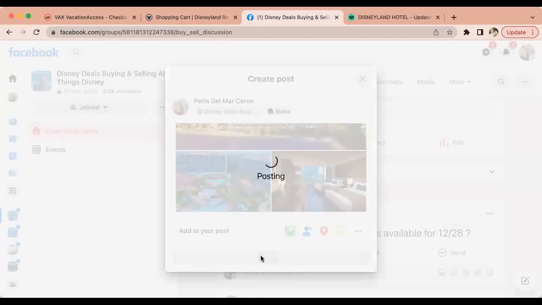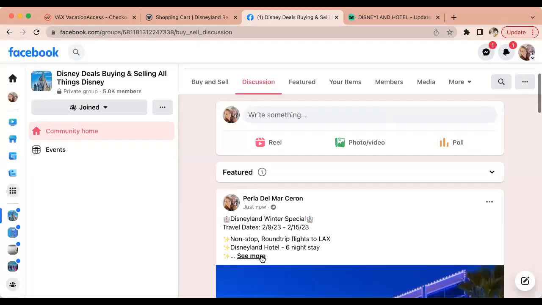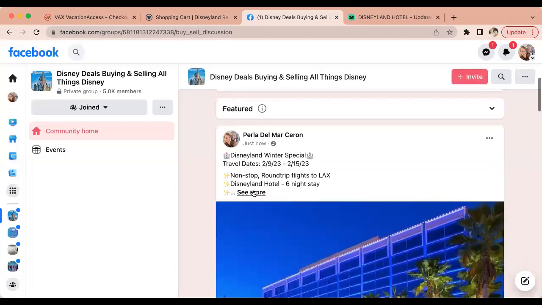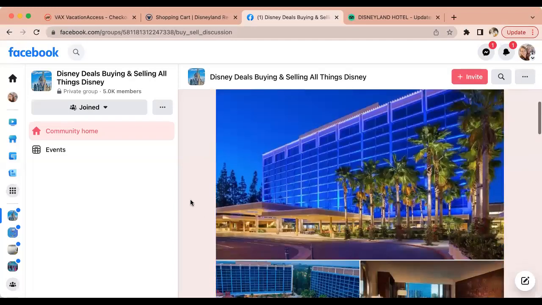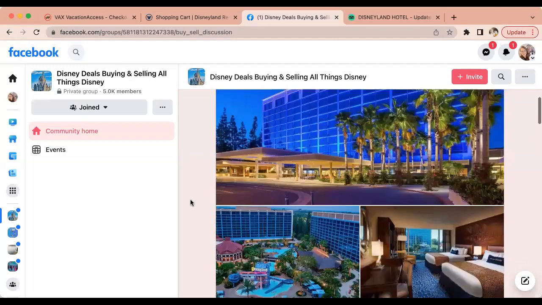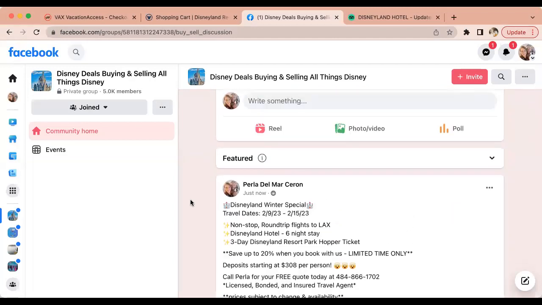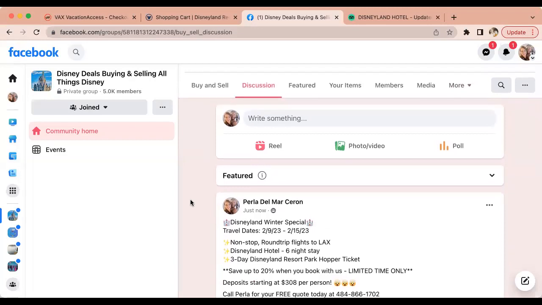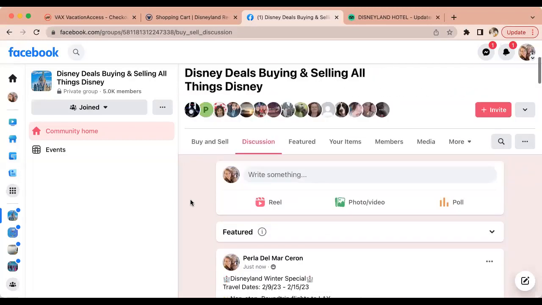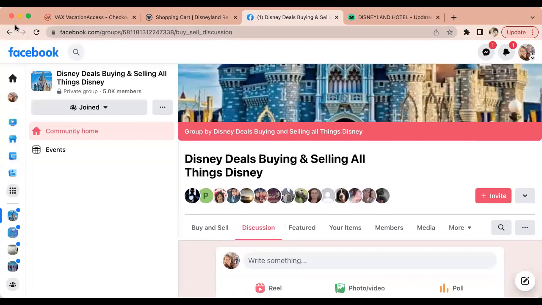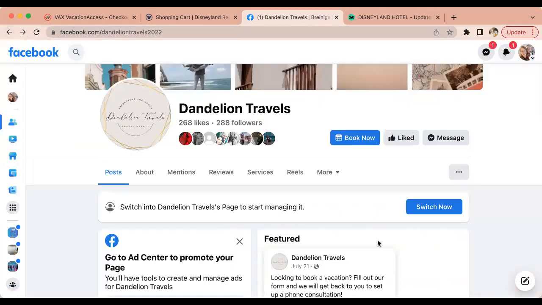So I'm posting it on this Disney group. What's going to happen is it's going to go to, oh, it worked. Never mind. I guess they took that feature away. At first, they would have to approve every post that I made, but I guess it worked. Okay, and that's it. That's all I do, guys.